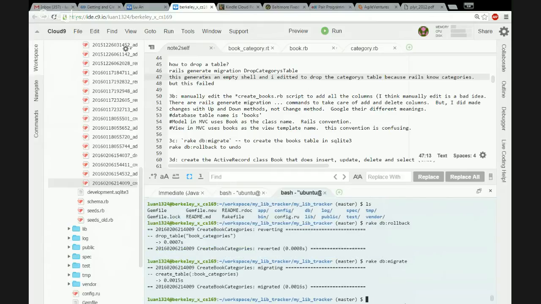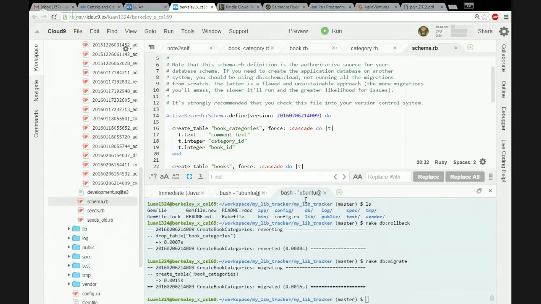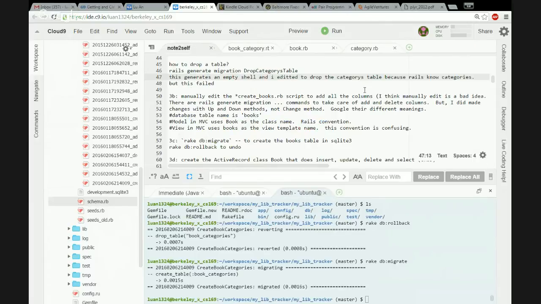All right, so it says create table, so it's migrated. Now if I look at the schema, the problem is not that. But let's first check: it says book categories has category ID and book ID. That's what it should be.